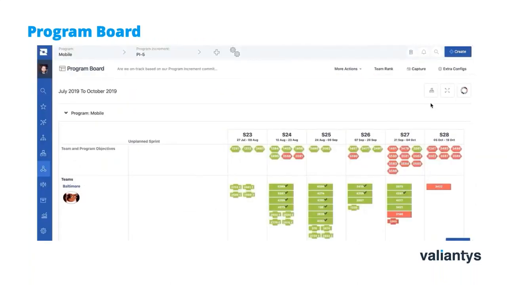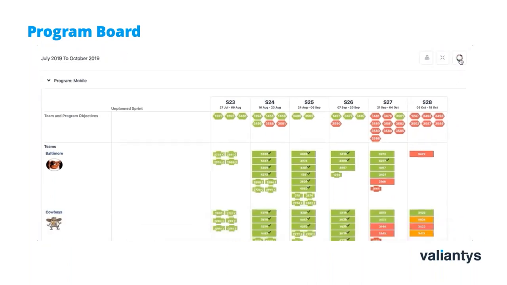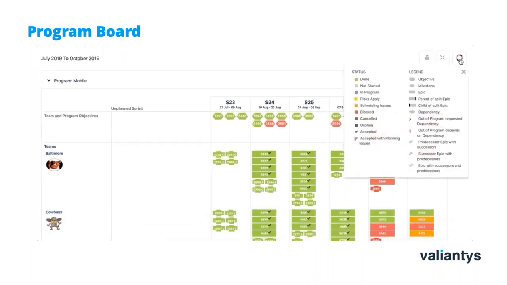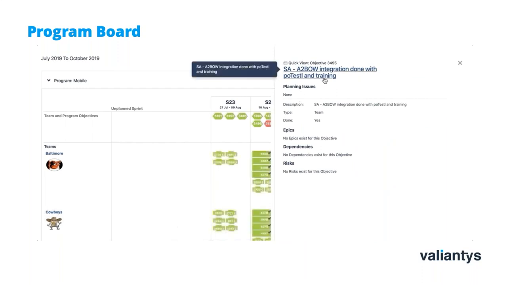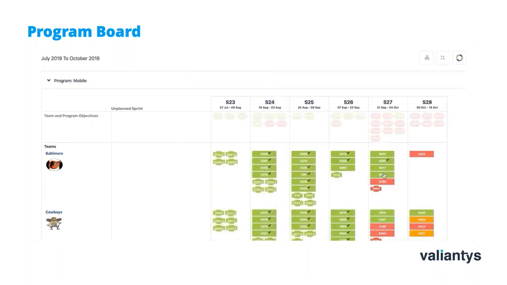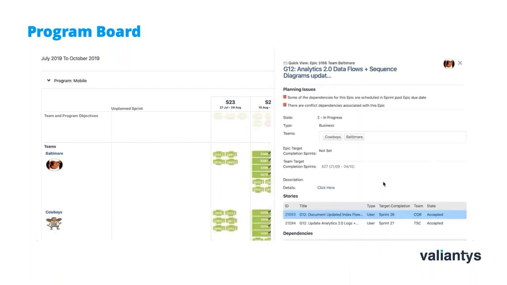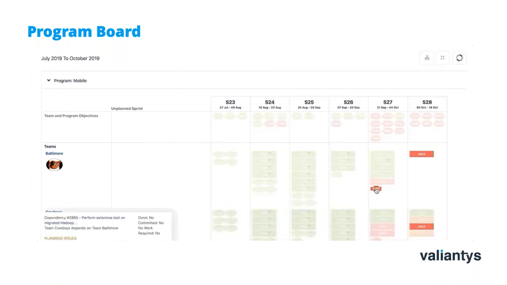The program board acts as an agreement between product management and development teams on what functionalities will be delivered at various points of the upcoming or current PI. During PI planning events, this board can be used as a live program board, which can act as a single source of truth, where you will find your PI objectives, milestones, dependencies, planning issues, and risks that will be part of the program.